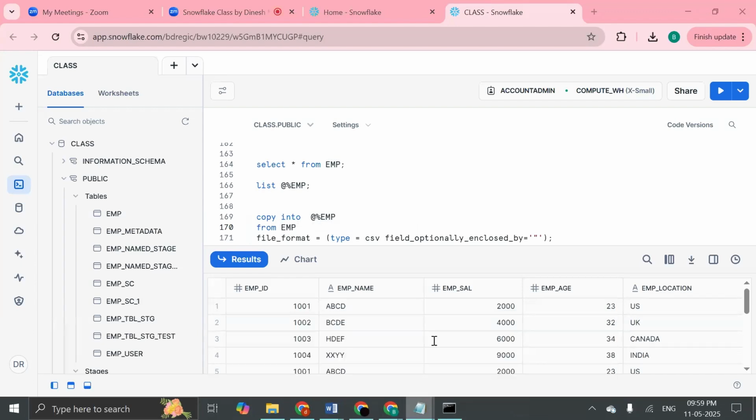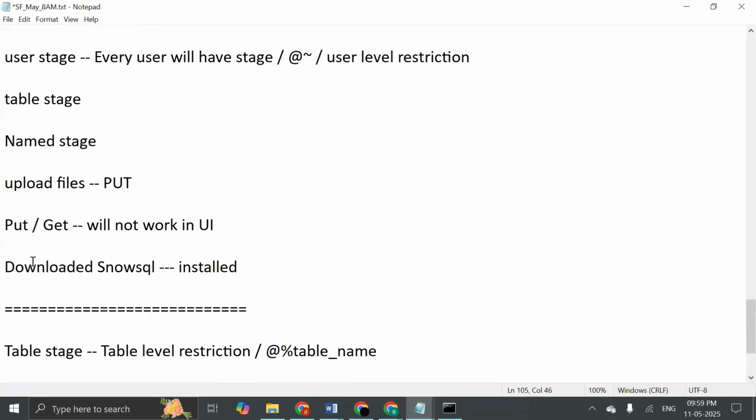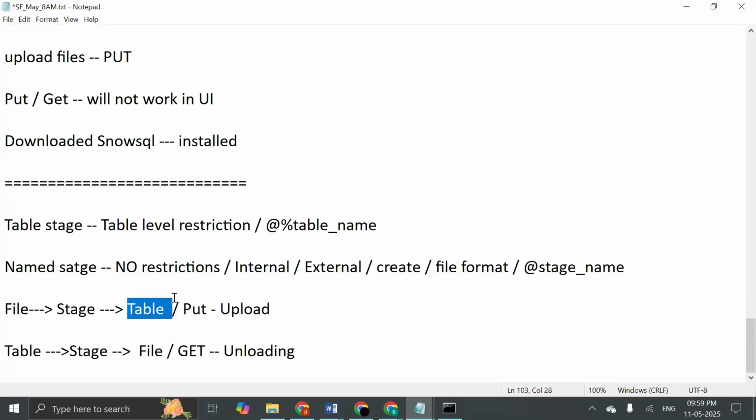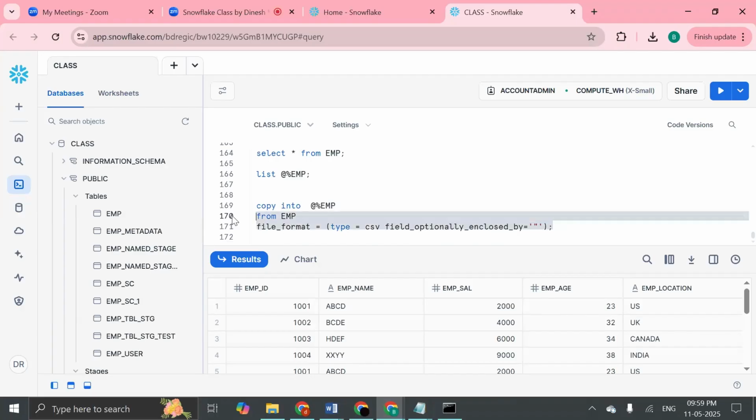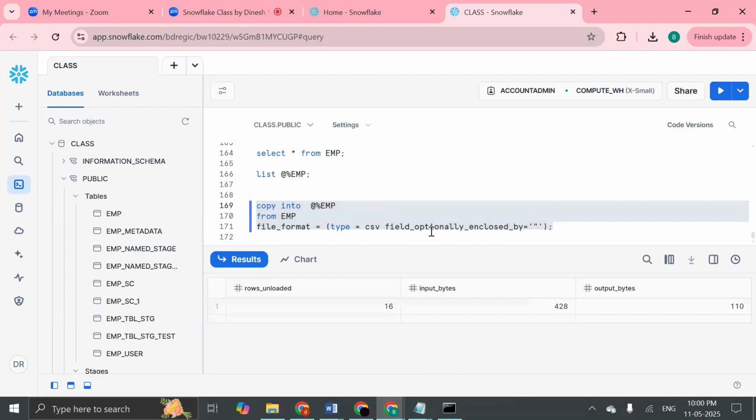Previously, what we have done is file to stage, then stage to the table by using a put command and the copy command. Now, table data is available. The table data, first we are bringing into the stage. To do that, we have to use a copy command: copy into stage from table. Just see this one, we will use the same command.